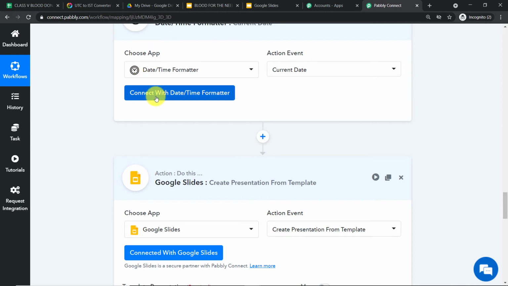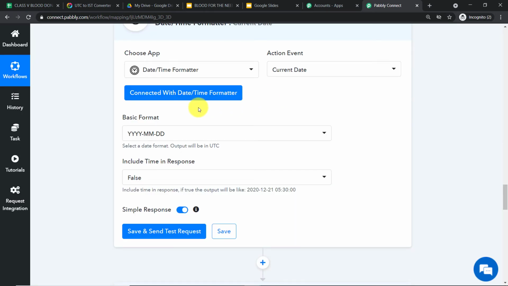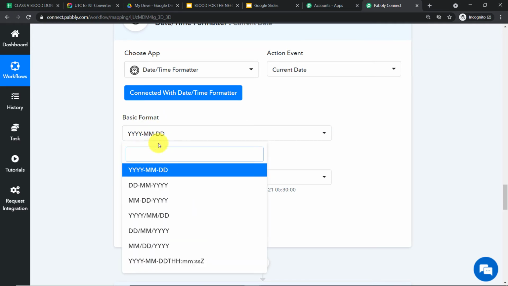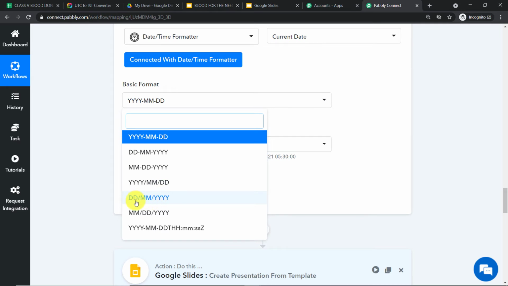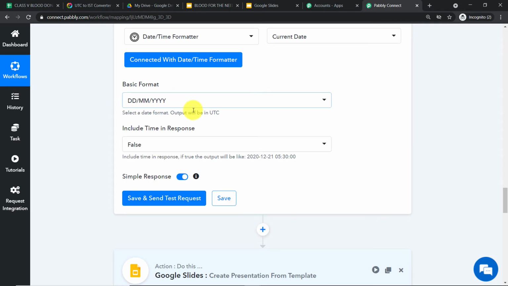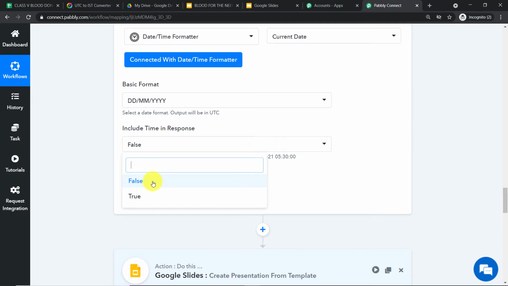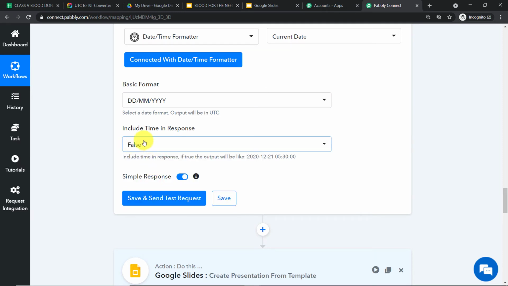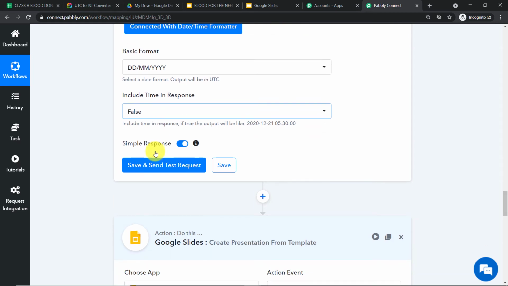Let me click on connect with Date Time Formatter. Here we have two choices, the basic format and include time in the response. Coming to the basic format, we want this kind of format: day, month and year. So we have selected the format in which the date will appear. Coming to the time, we are just going to select false, which is the default. We are keeping it false because it would look really clumsy if we include the time in the certificate. Let me click on save and send test request.